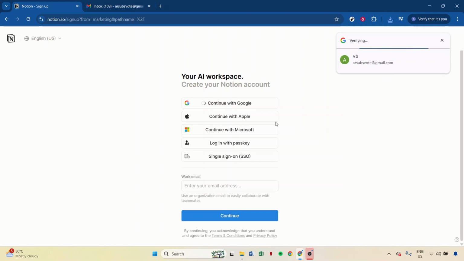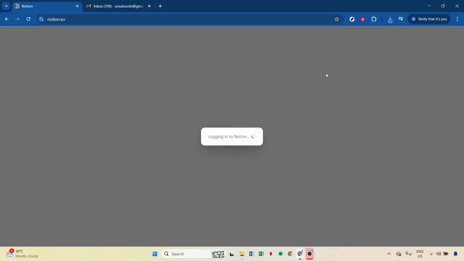Once you've verified your email and logged in, you'll find yourself on your Notion workspace. Here, you'll need to navigate to Settings and Members. You can usually find this in the sidebar of your workspace interface. Within the Settings menu, look for the Plans section, or a similarly labeled option. This is where you'll manage your account's plan details.